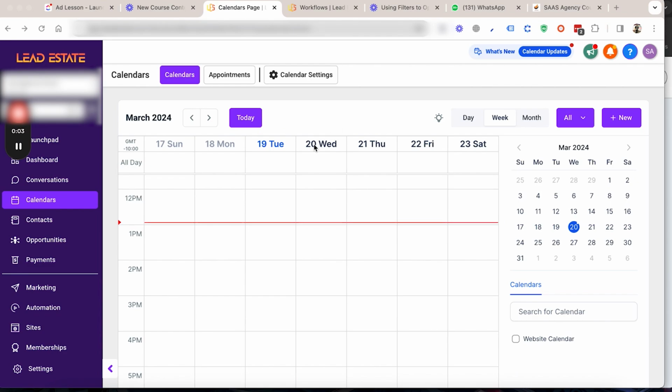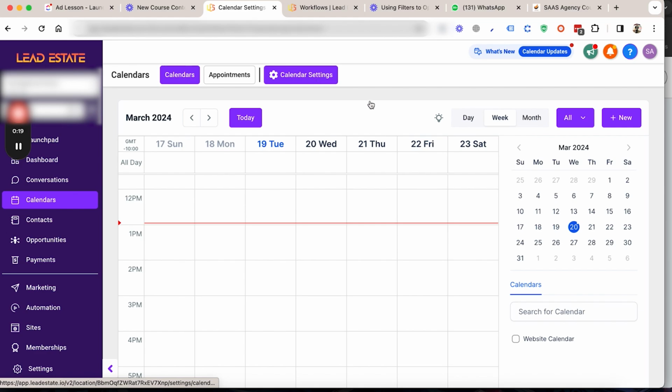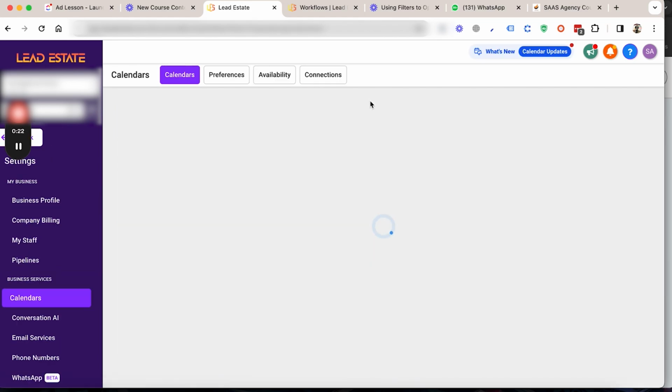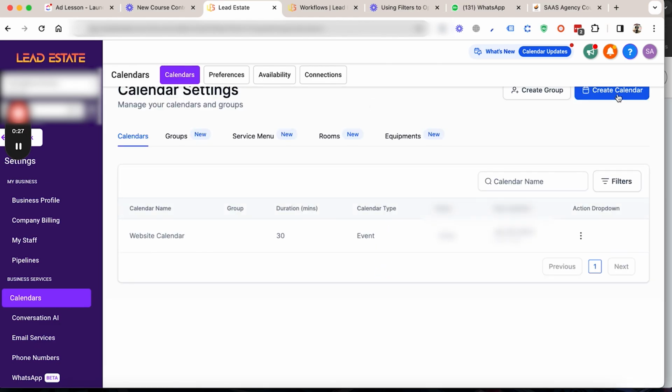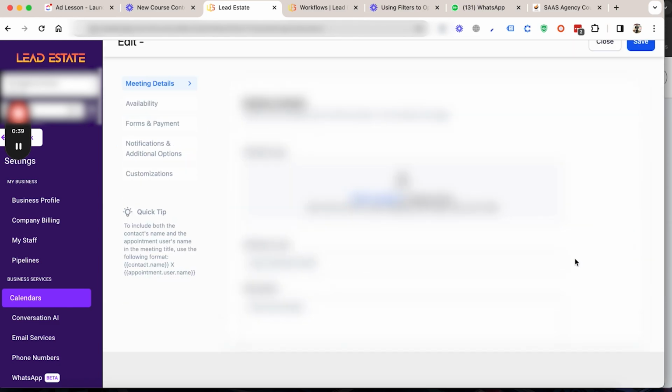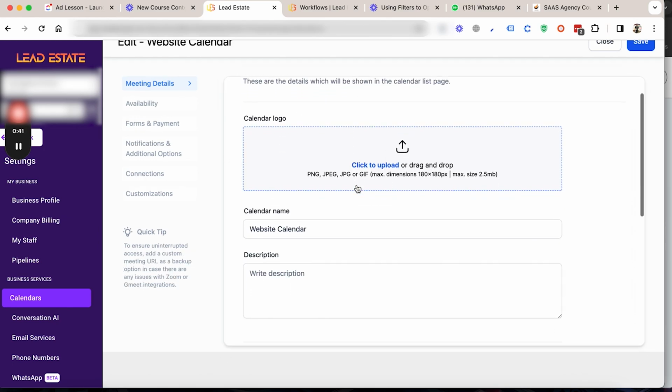Okay, so in this video I'm going to show you how to set up a calendar and set up a workflow with it. First of all, go into your account and then click on calendars, and in here click on calendar settings. Once you're in here, you see this create calendar option. Create a calendar, or if you already have a calendar, you can edit it. Click on edit.